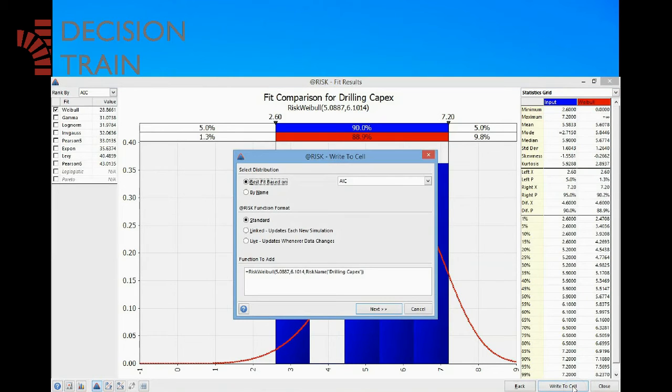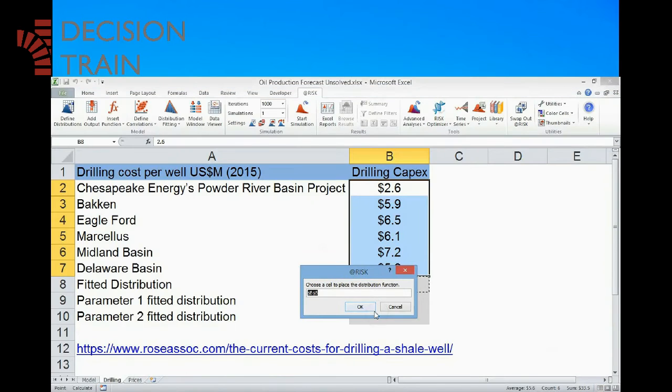48. Change the @RISK function format option to the third one, Live, updates whenever data changes. When this option is placed here, it will allow us to automatically retrieve the parameters of the fitted distribution. 49. Click on Next and select cell B8 to place the fitted distribution.